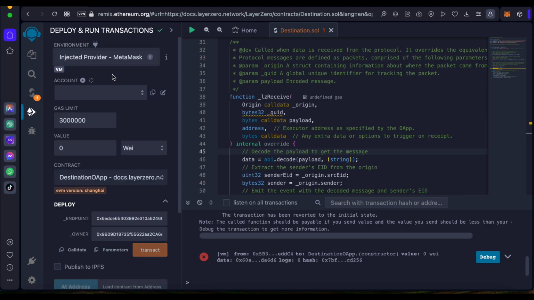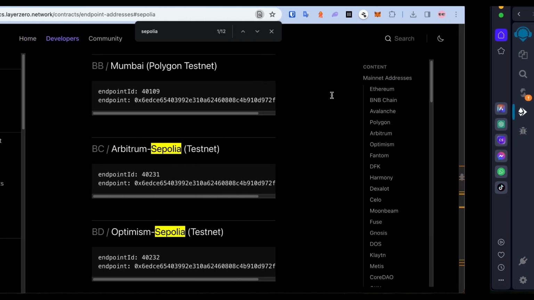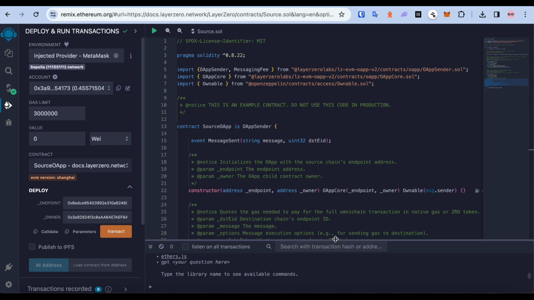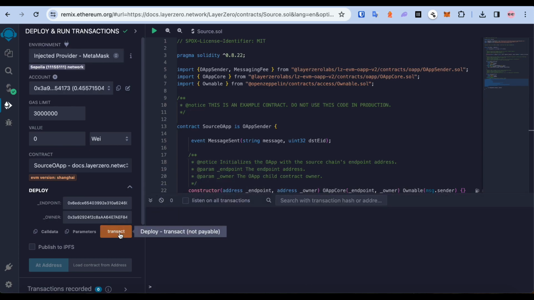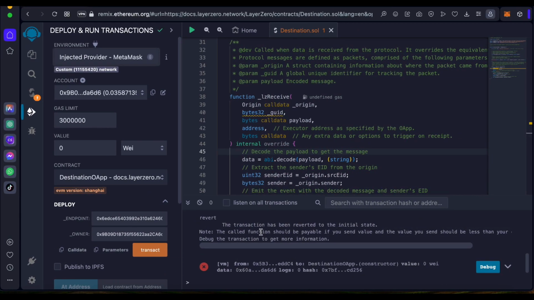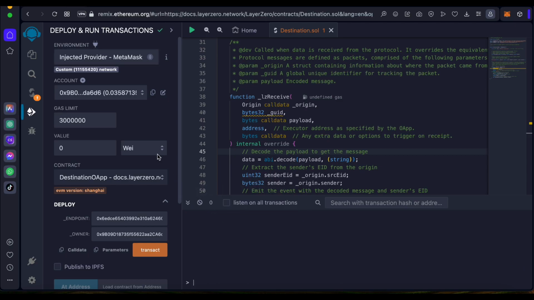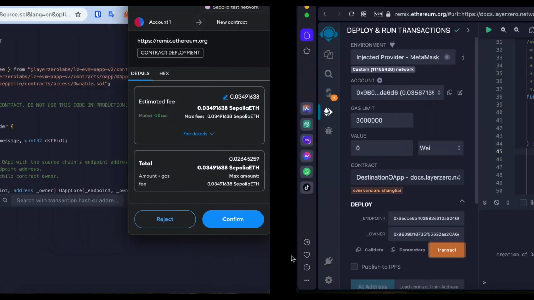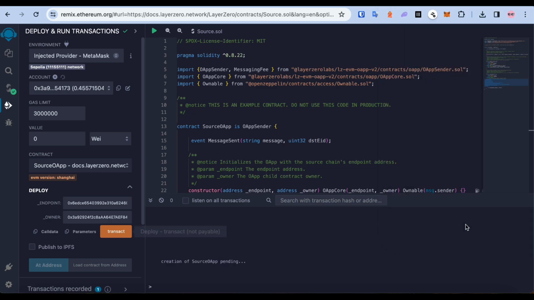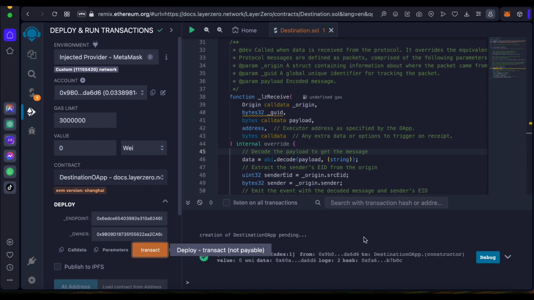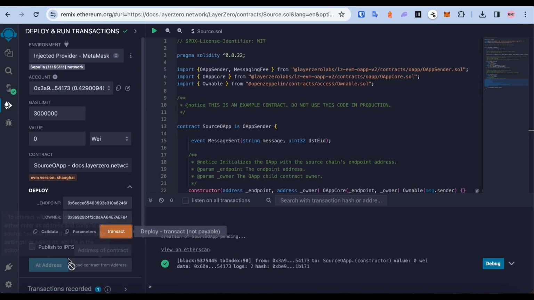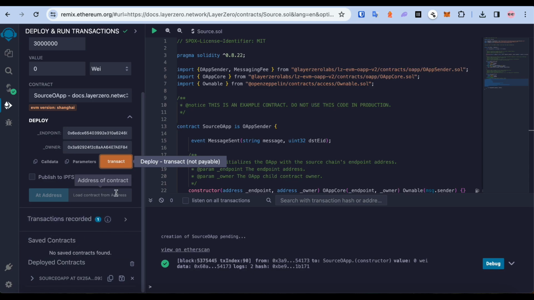It has to be the injected provider because we want to deploy it to the actual testnet. This one as well, injected provider. Let's try to deploy it on the source chain first. That's pending. For this one, I might have mistakenly provided a value. So now we call it, confirm for both. Now that's confirmed, and so is the contract on the source chain. It's now deployed.